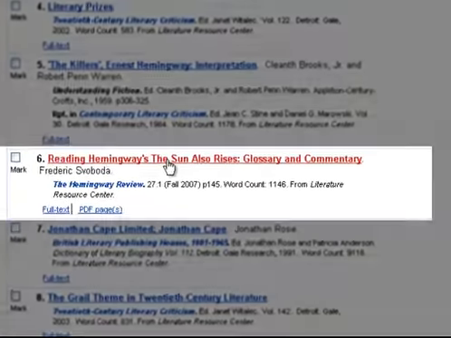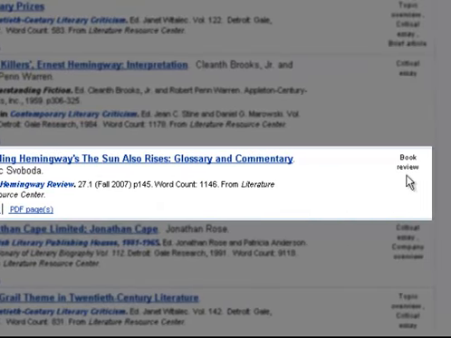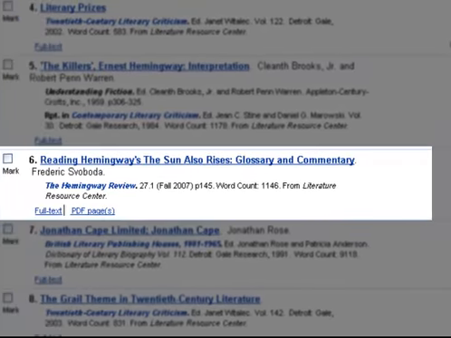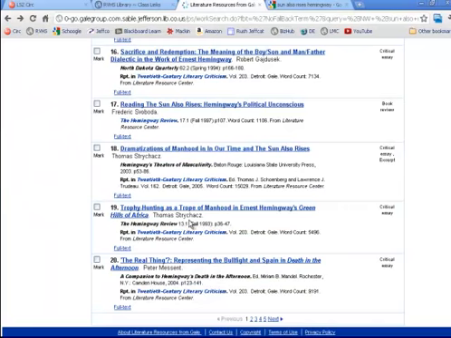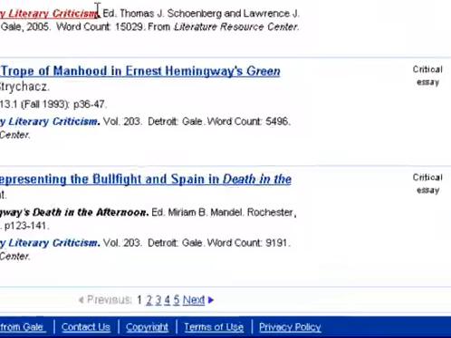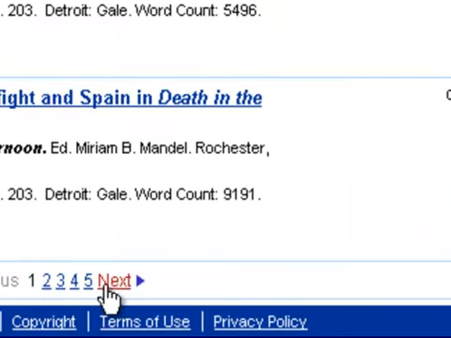Reading Hemingway's The Sun Also Rises glossary and commentary. This is the book review. I'm going to skip it. I'm not even seeing a whole lot of great matches on this first page. A lot of them just have to do with Hemingway. They probably mention some of his techniques he used and some of the symbolism in many of his books, including The Sun Also Rises, but I'm going to go to the next page.